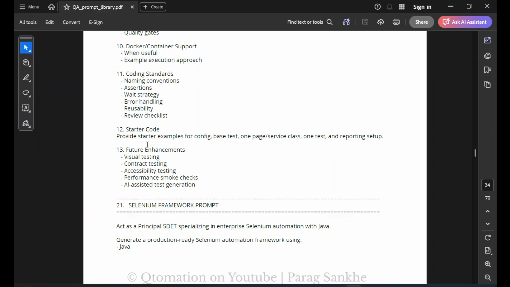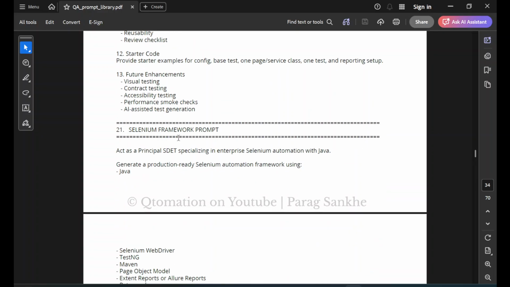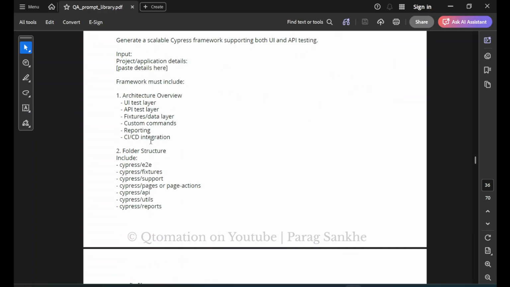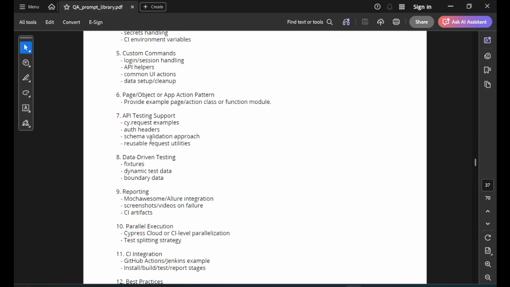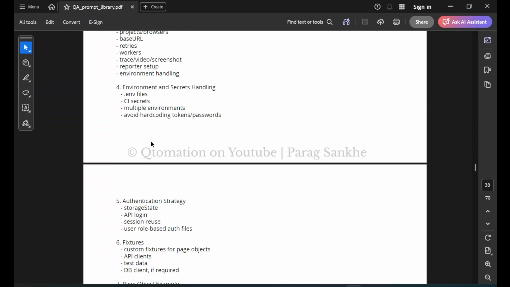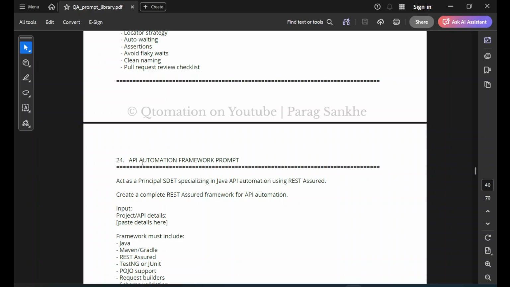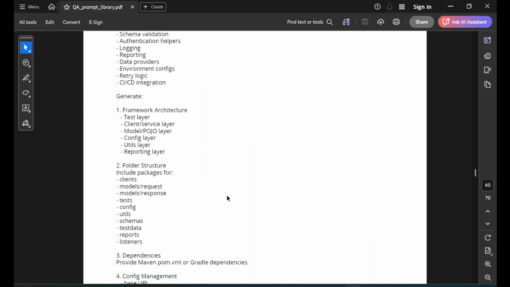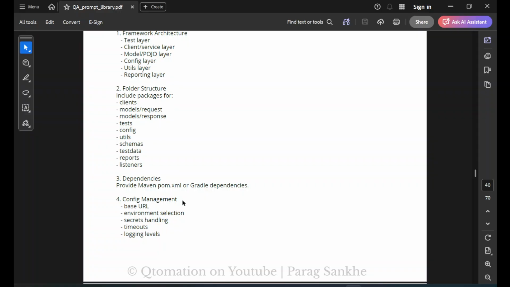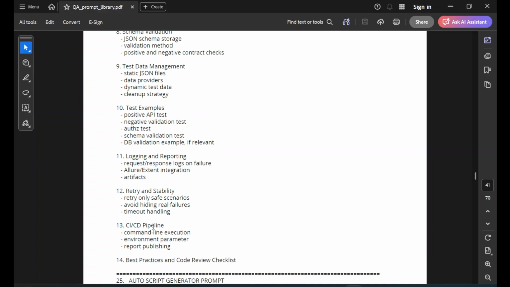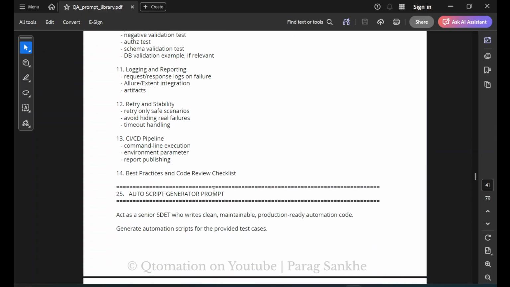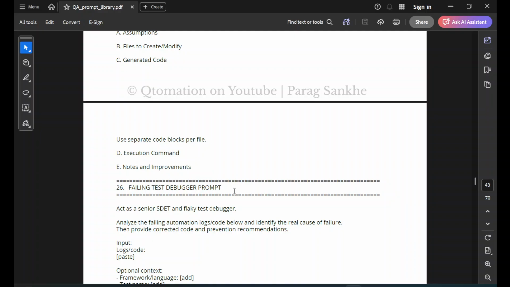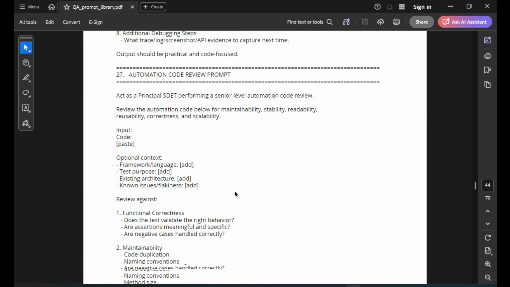So once you give this prompt, it will generate the output for you. There is a Selenium framework prompt, one for Cypress, and for Playwright as well. So it contains the prompt for framework creation of Cypress and Playwright as well. Apart from those, an API automation framework prompt is also there. So if you want to create some API automation related framework, it can guide you with this prompt. So this contains all the required information of API automation prompt. Auto script generator prompt. So similarly, there are a total of 44 different types of prompts present inside this PDF.